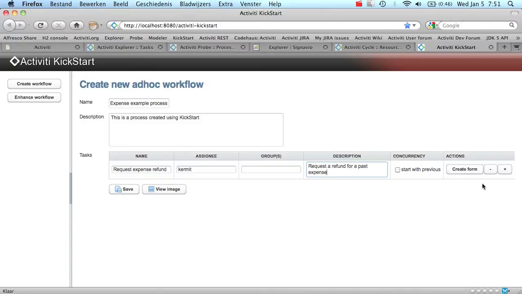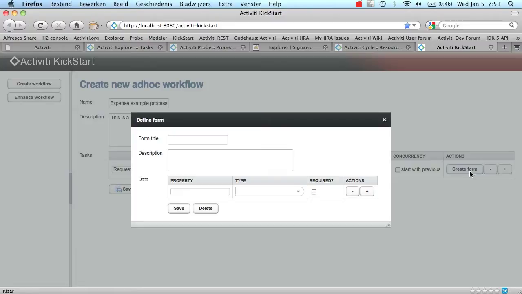You can also attach a form with it, and this form will then be displayed in Activiti Explorer when you run the process. So let's give it the title. Request refund. You can add a description. For example, now you can say, please fill in following fields. And the first thing that's obviously very important when you want the refund is your name, because you want, of course, the money to be reimbursed on your account. This is a required property.